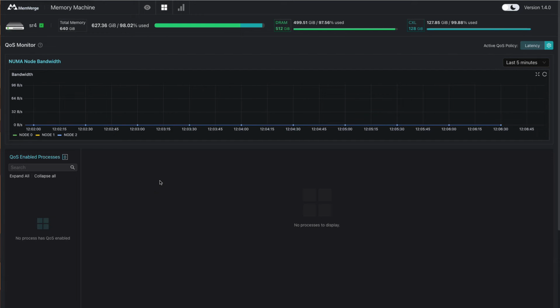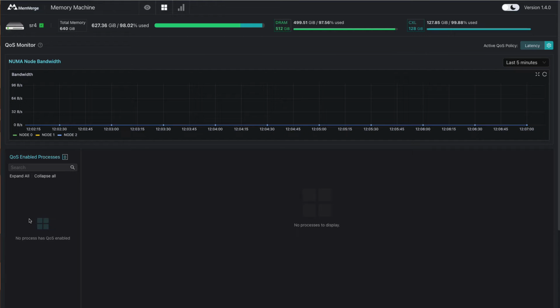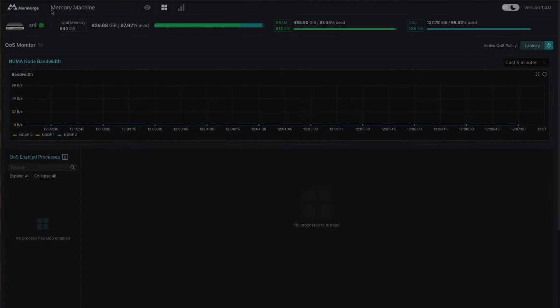This takes a little time to trigger and monitor the processes that are running on the system. Once it's activated, we'll start to see some data in the charts up above, and some processes listed in the process list down here. So I'll just leave this for a couple of minutes to let it trigger, and then we'll come back and see what happens when we've got real applications running on this system.